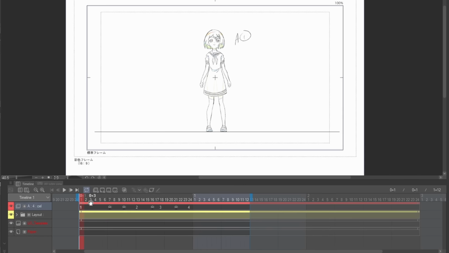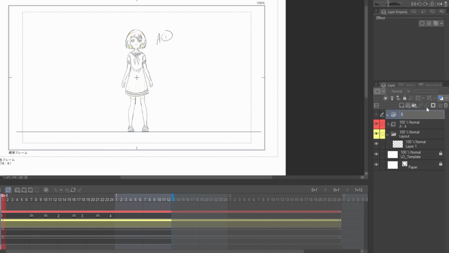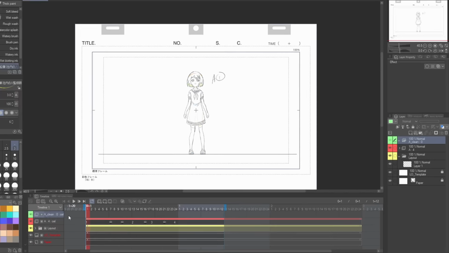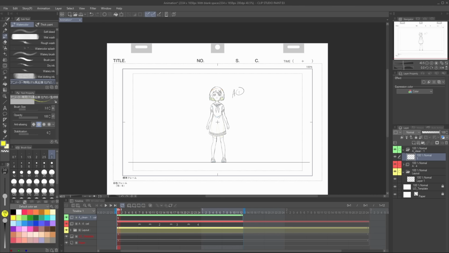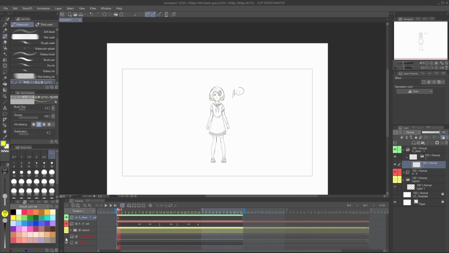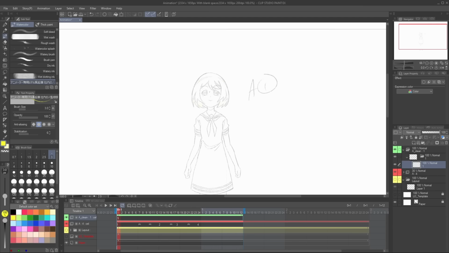Let's create a new animation folder and let's name it A Clean. We'll give it a color as well. We'll create a new cell and put that in a folder. We can turn off the BG layout layer and the layout template for this, and just use the white paper layer. Let's select our rough animation folder and let's lower the opacity on that.